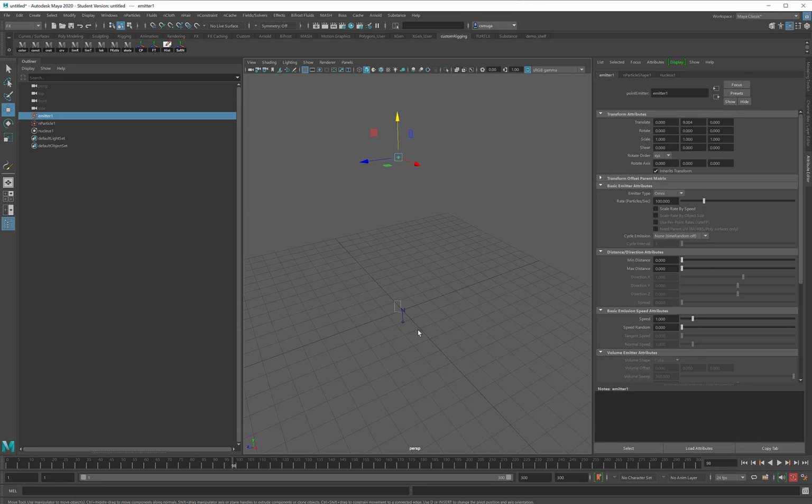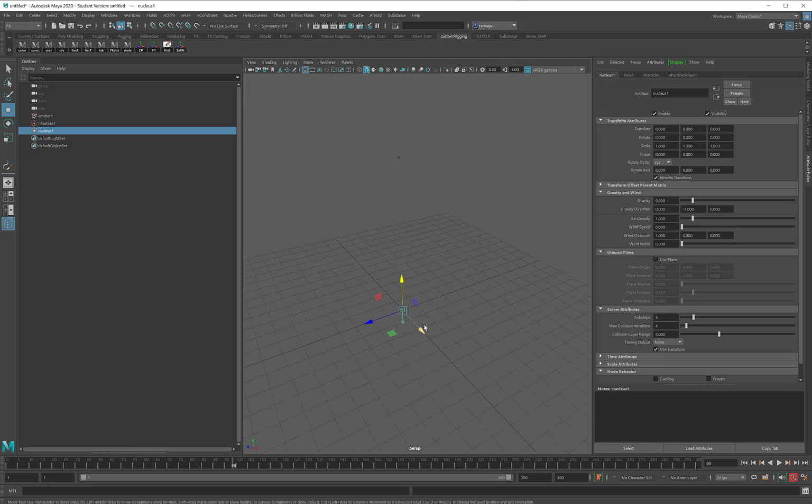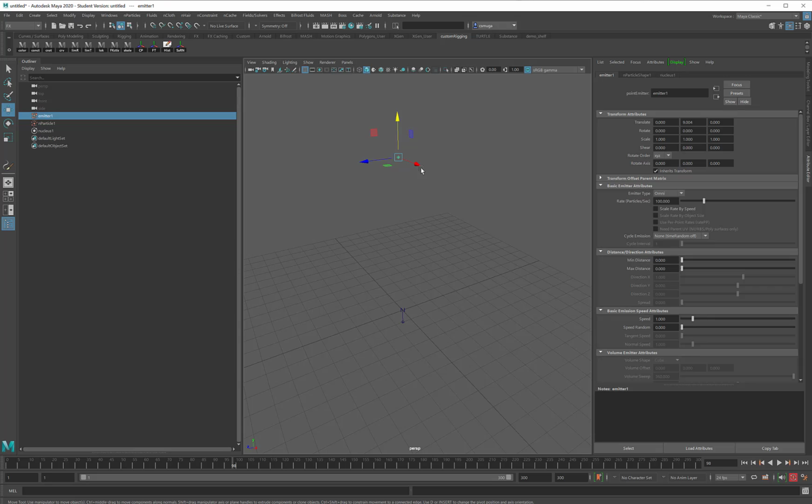This is the same nucleus that we had in the other scene, so it starts with a gravity of 9.8 meters per second in the negative y direction. No wind noise, no turbulence. Again, we can check use plane. We don't need to. Here's the emitter. If I go ahead and move my playback head back to 1 and press play, you see that what the emitter does is it emits these cute little white dots.